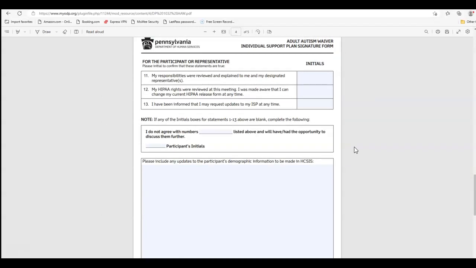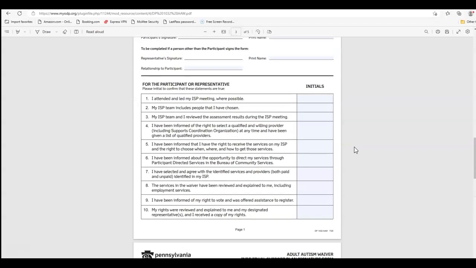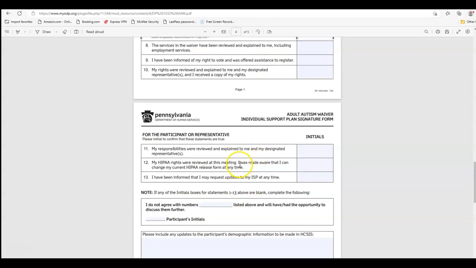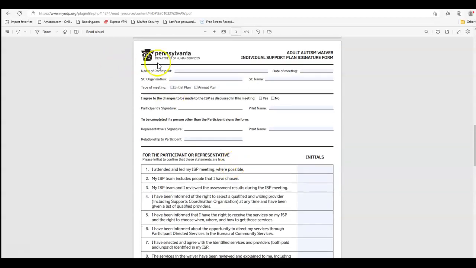SC should always be present. You're going to have the consumer initial each of these that you went over during the ISP meeting. So this is for the consumer only, or the representative, and you're going to fill out this part for the consumer before you go to the ISP meeting. This is needed at every ISP meeting, and you should also send this to your supervisor.